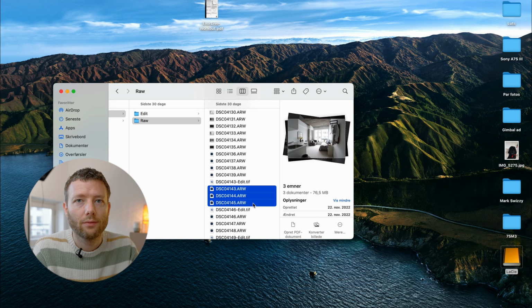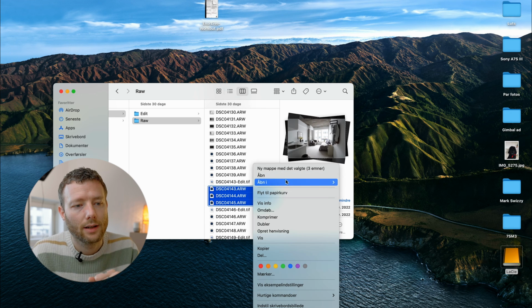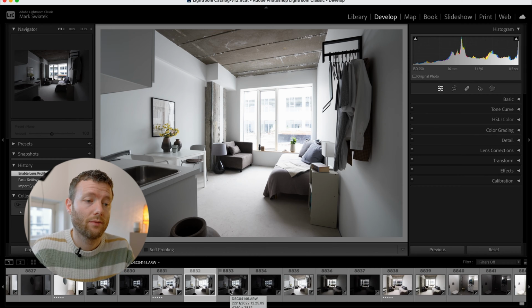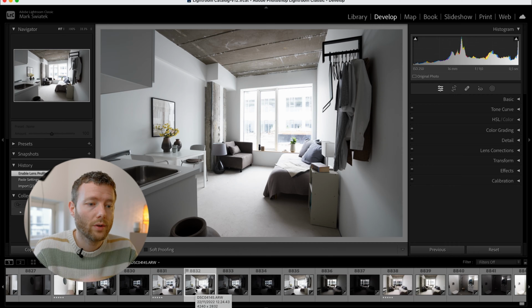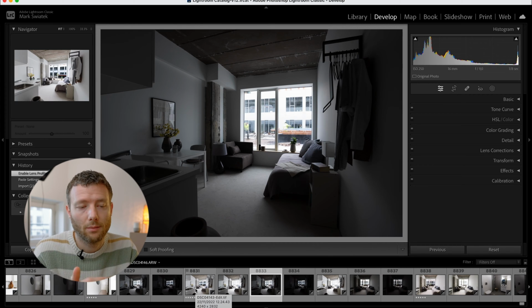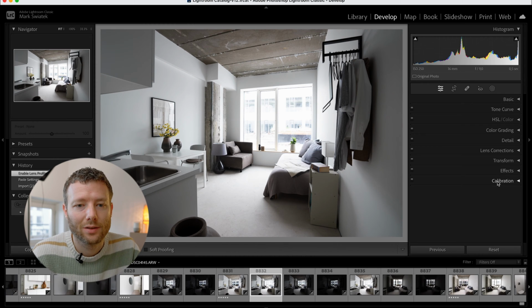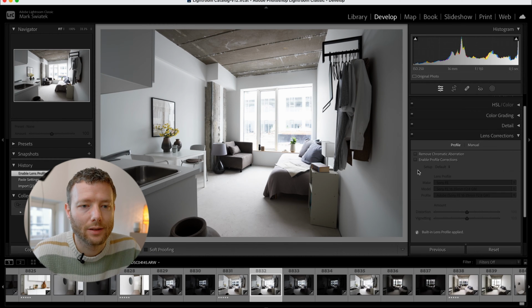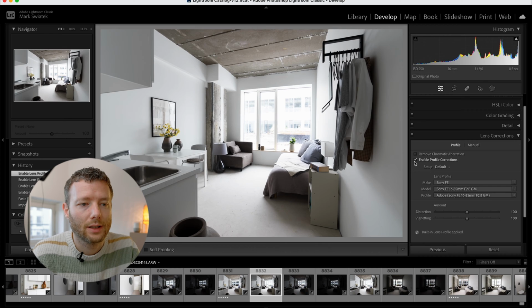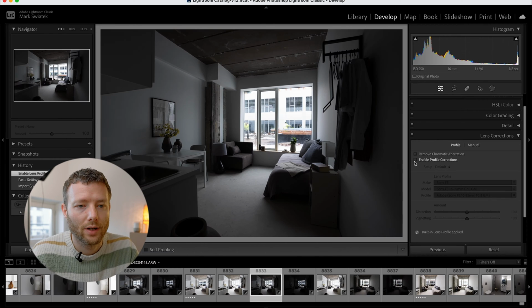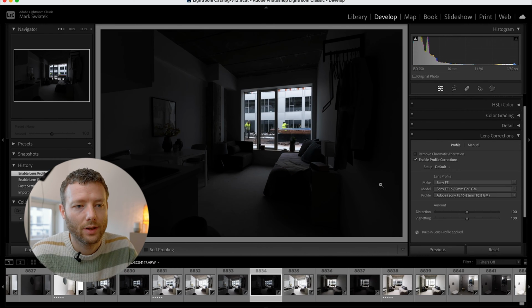So here I have three photos I want to merge together. First thing is to open it up in Lightroom. Let's take these three photos. We have the overexposed, the middle exposed or the right exposure, and the underexposed. The first thing I want to do is to calibrate the lens correction just to get these lines straight. And we do this with all three of those.